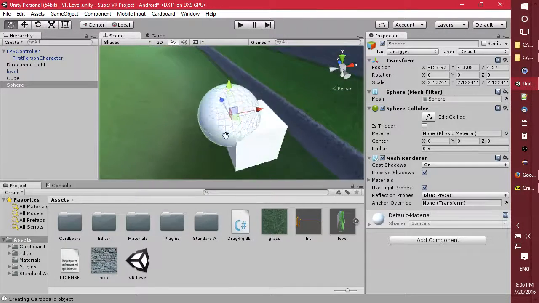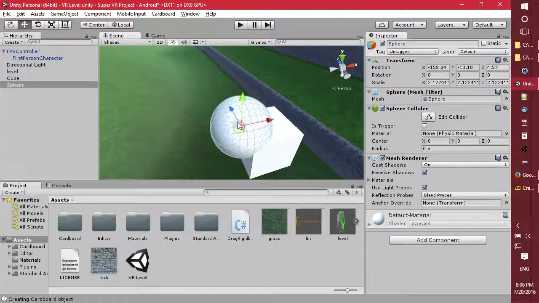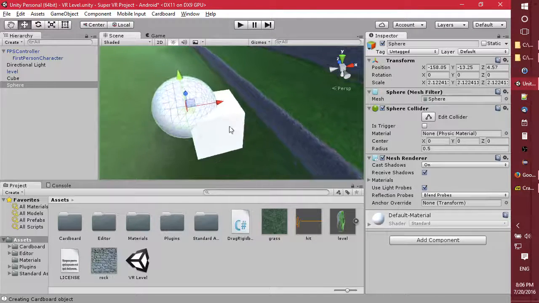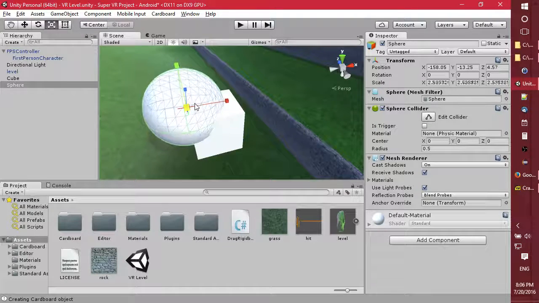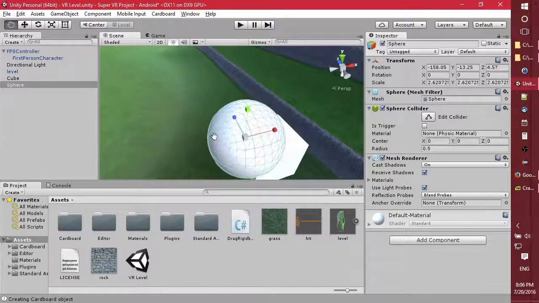Feel free to customize that as necessary. I'm just placing it here for no real good reason. I just feel like that's a good place to put it.